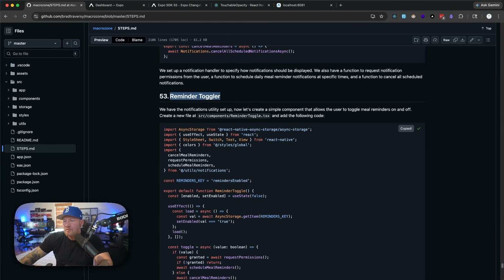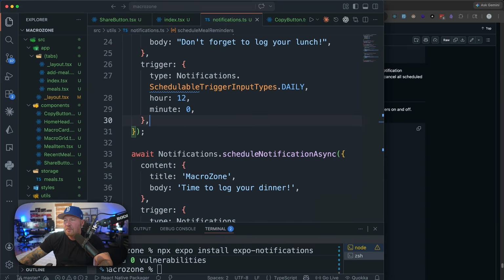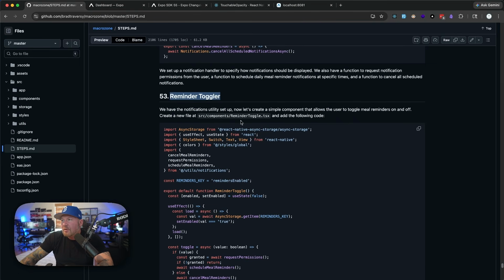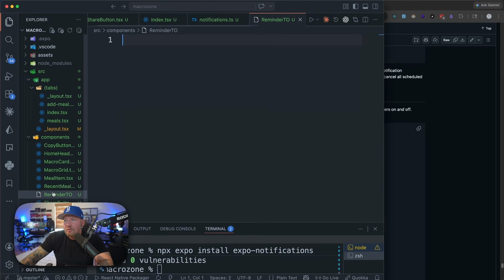So let's copy this one, and let's go into components and create a new file called reminder. What did I call it? Just want to make sure it's the same. Reminder toggle. So let's rename it reminder toggle.tsx, and then we're going to paste that in.